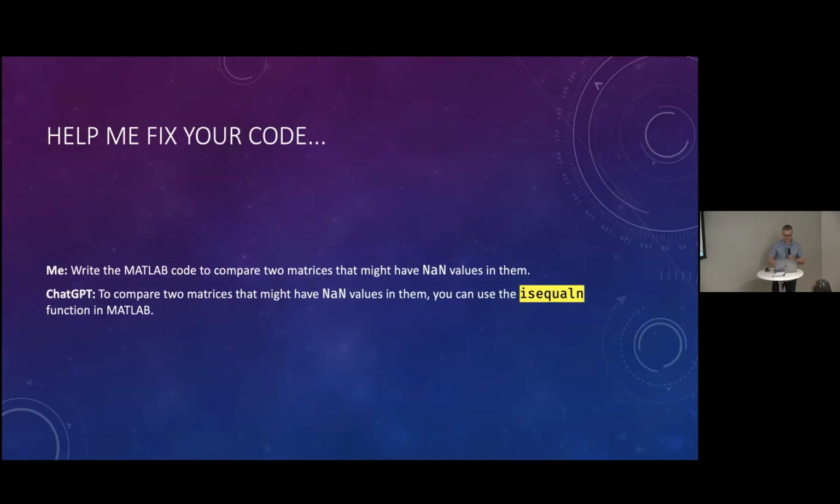All right. So I figured out that part of the problem with this test was that it wasn't using the right equality function. Unfortunately, ChatGPT helped me out. Rather than doing a Stack Overflow look or something, I just asked it, hey, can you tell me how I compare two matrices that have NaN values? And it immediately hooked me up with isequaln, which was the right thing. So that was a win.